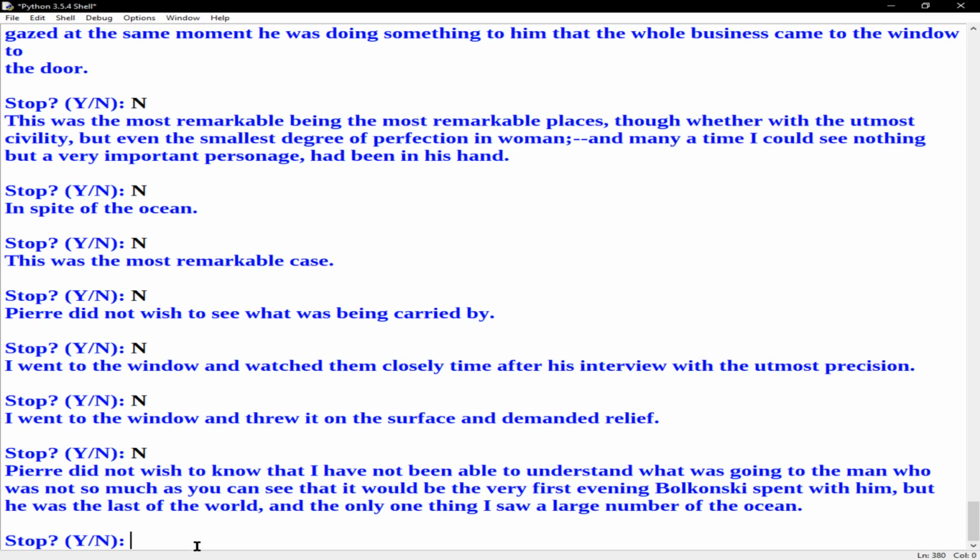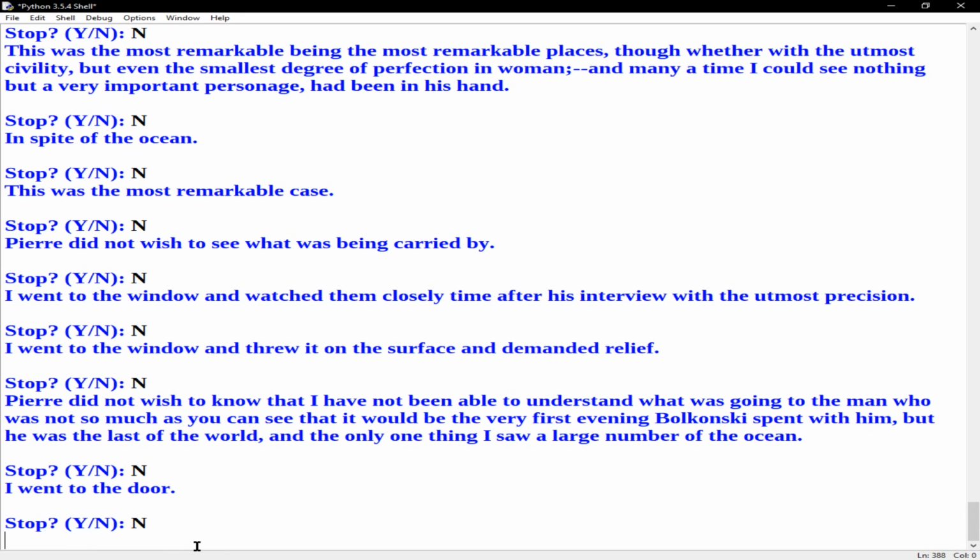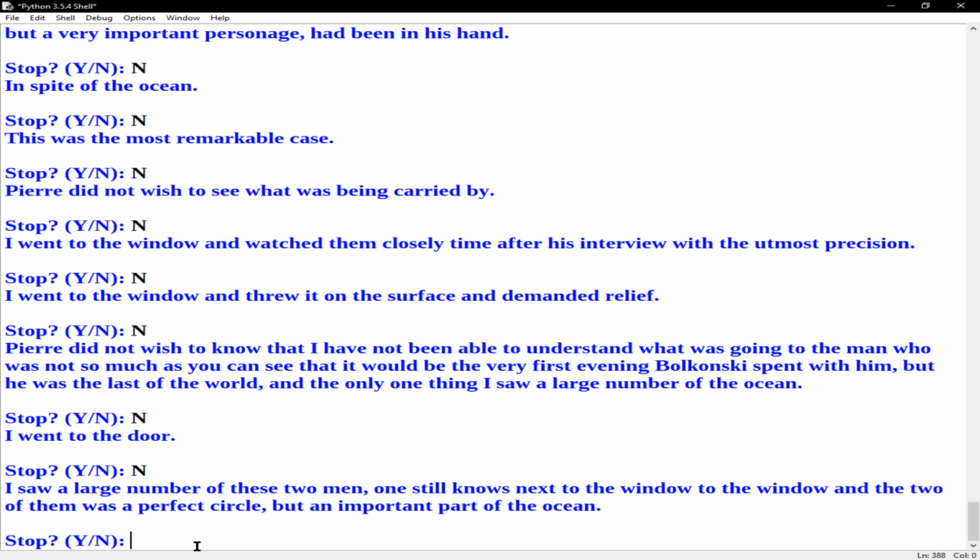Apparently, this I character really likes talking about how he saw a large number of the ocean. He has been around the ocean more than once. I went to the door. Thank gosh, I has finally gone to the door and has gained respect from the people because of common courtesy. That's all he had to do, is go to the door.